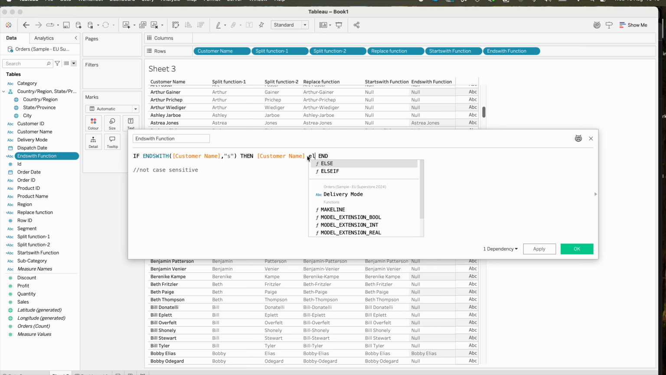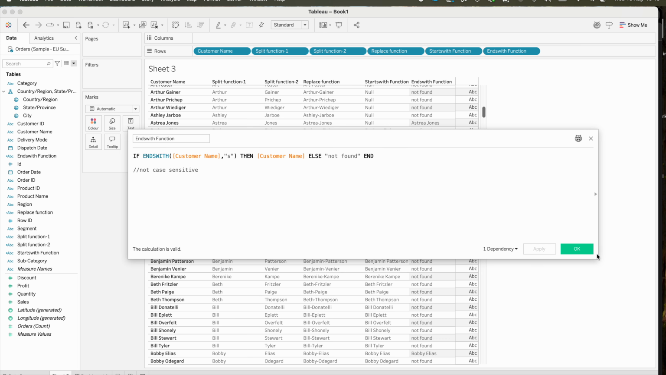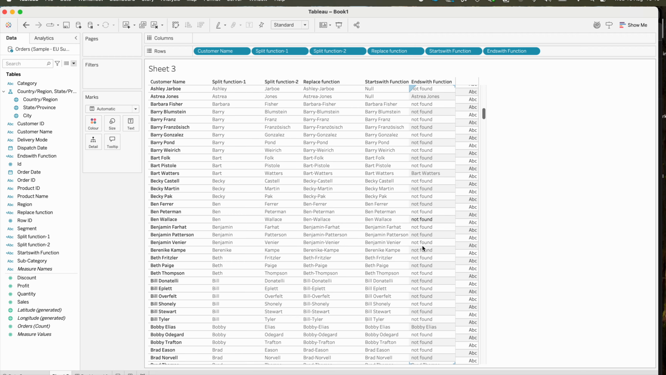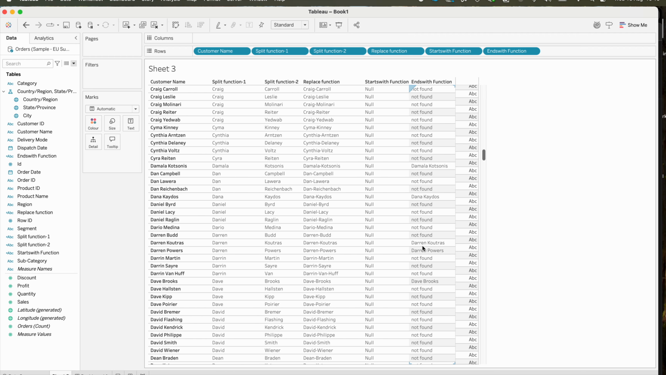I can decide to say else return a string. Because even this output is returning a string, I'm fine using a string. I will just say not found. So be mindful of words. Of course, there will always be a string because it's a string function. So not found, and I'm going to close it. So it's going to replace all those no and say not found in our formula.